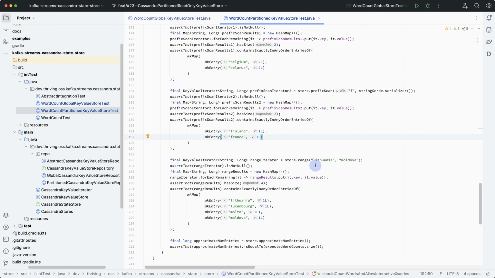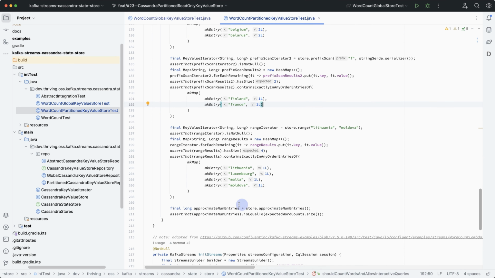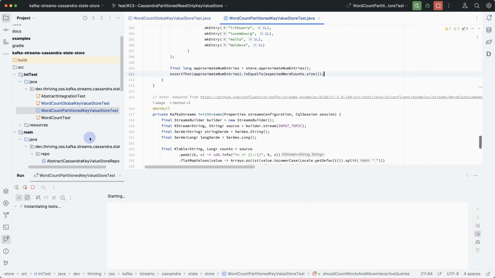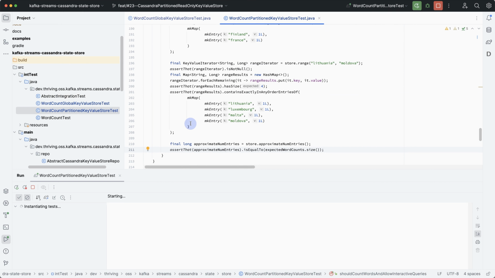Also a range query, so we want to get all of our values for the keys from Lithuania to Moldova. And this returns Lithuania, Luxembourg, Malta, and Moldova. And then we also do approximate number of entries and compare that to our expected word count size. So this we can simply run to make a start.